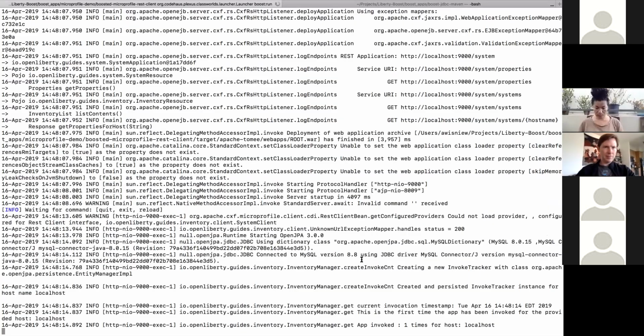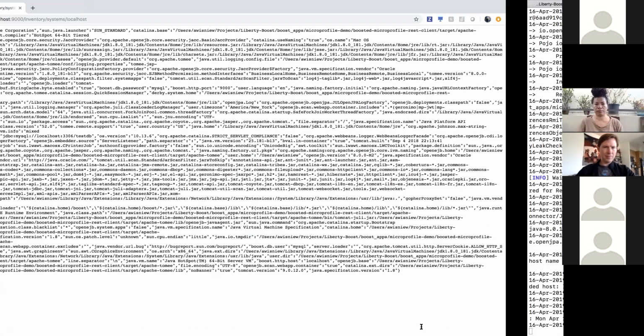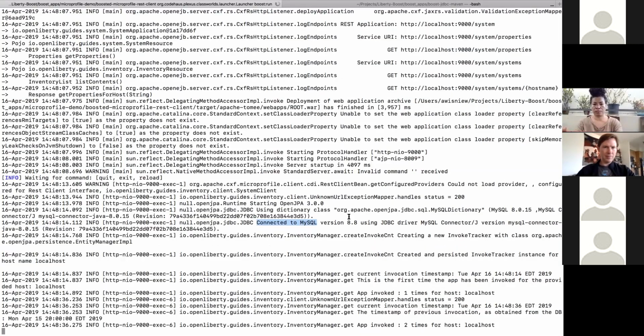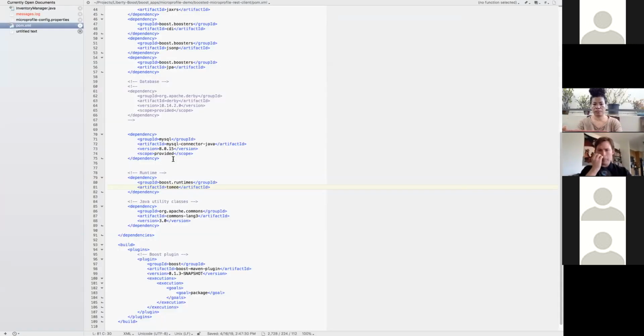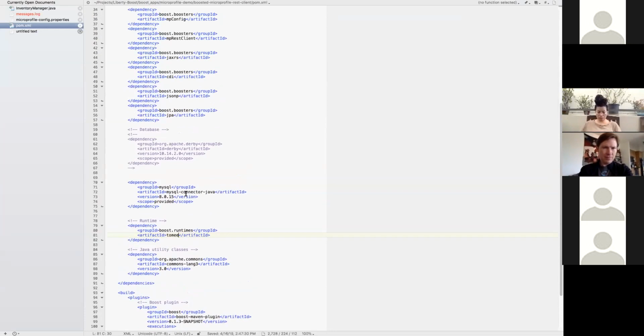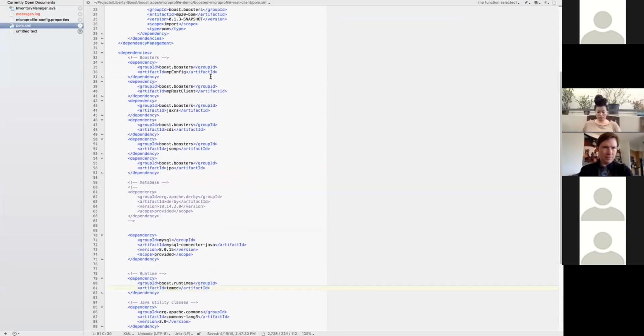And we can see, just make sure I get the right string here, that we're using MySQL. Here we go. So we're using MySQL. Everything's configured for you. And we can see that our app was invoked. And we'll just refresh the page. And we can see that it was invoked a second time. So basically, with just a few changes to your POM, you can switch runtimes, you can switch database vendors, and configure your application however you want. But most importantly, you can pull in these various technologies that you need for your application.